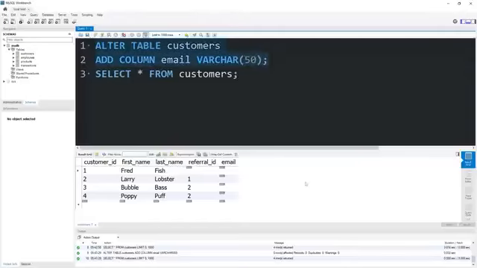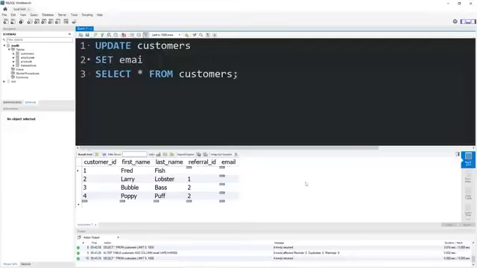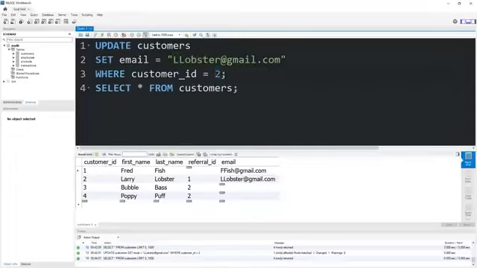Let's update these rows. Update customers set email equal to, the first email will be for fredfish, ffish@gmail.com. Then we'll need a where clause, where customer ID equals 1. That's our first email. Customer ID 2 will be lobster@gmail.com. 3 is bbass@gmail.com. 4 will be ppuff@gmail.com. Everybody really likes Gmail, I guess.